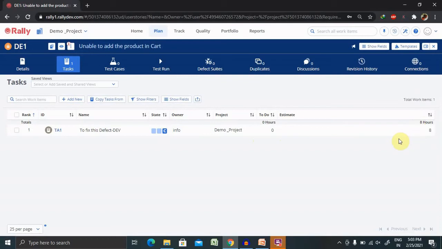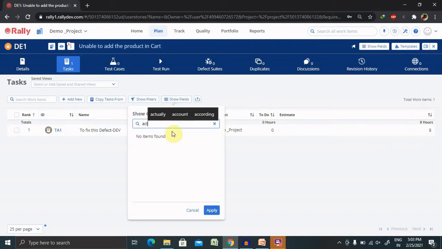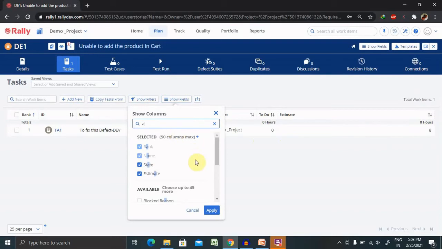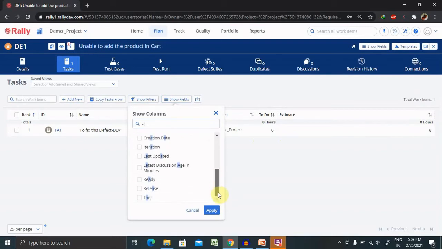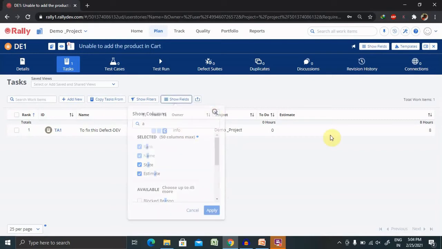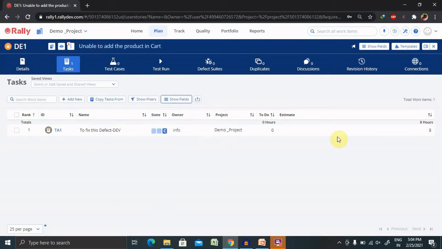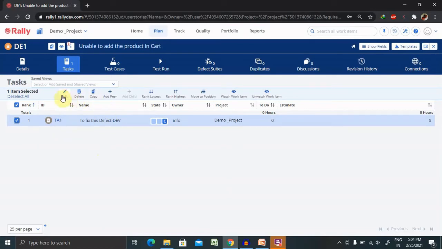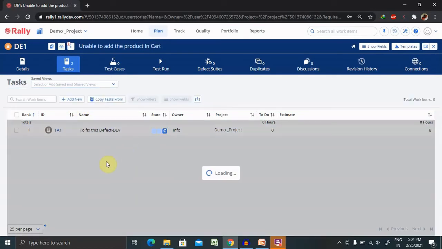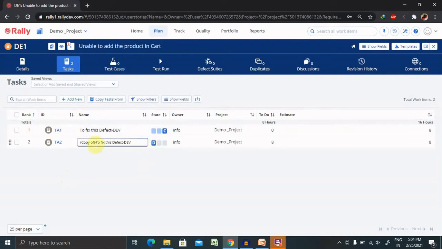You can also include some more fields like actual. So right now it's not available here, but you can configure it according to your need. So this task will be created for you. In the same way, you can copy and edit it or create a new one for the QA team or for the testing team to test this defect.